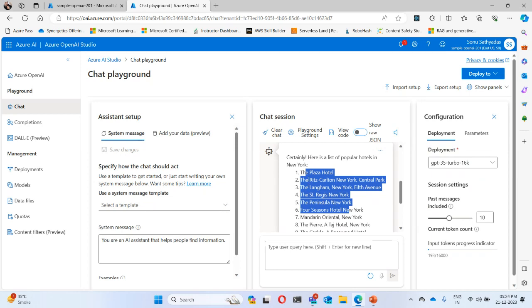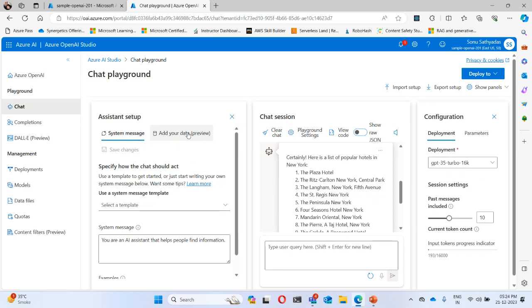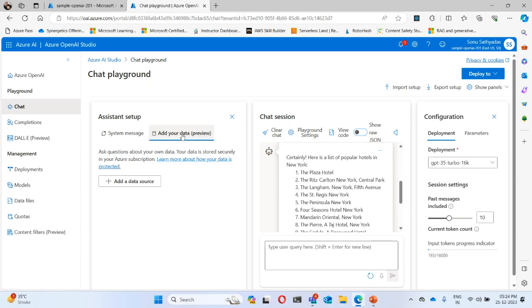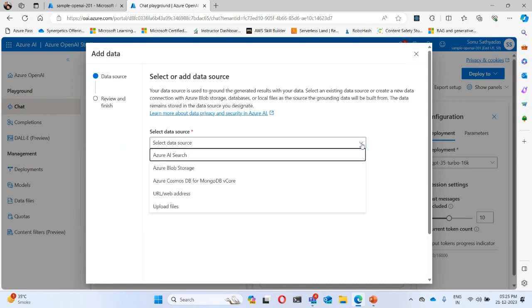For that, I can use the concept of add your data. You can see this is still in preview, but you can use this feature. You can go to this and add a data source here. Data source means you can provide the information about the hotels offered by Margis Travel. You can say that the grounding information will come from any one of these locations. Either I can get it from Azure AI Search, blob storage, Cosmos DB, or some website URLs, or I can upload files that contain the information about those hotels.